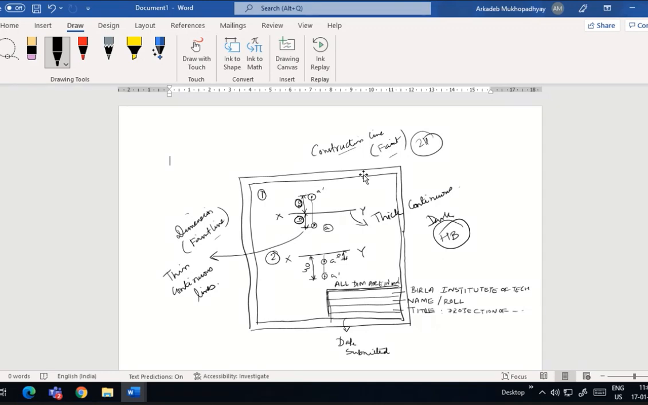Sir, can you repeat the dimensions of the title block? Title block, you take the length as 40 millimeter. All the dimensions: the length of this one is 40 millimeter or 4 centimeter, and the width is 20 millimeter. 20 millimeter, and the total length is 40 millimeter. You can take that.